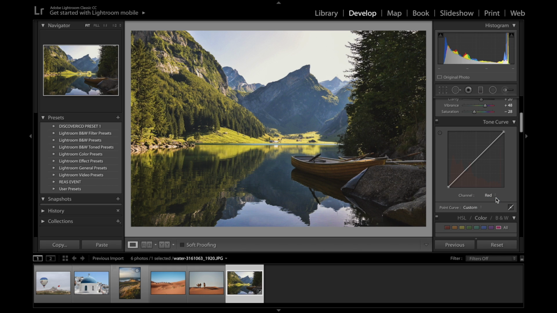Next is the red. The complementary color of red is cyan. So if we pull down the red curve, then the cyan color will pop up. So let's make a point and pull it down a little. And also this here, and another one on the highlights, pull it a little.